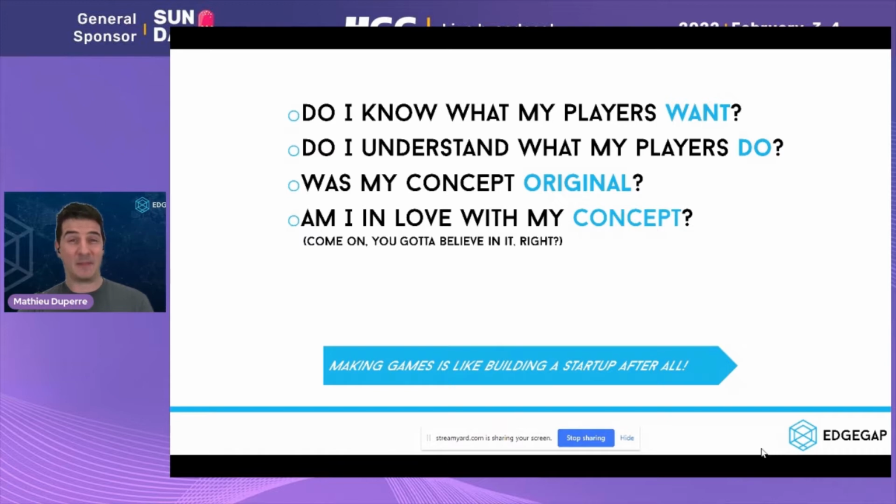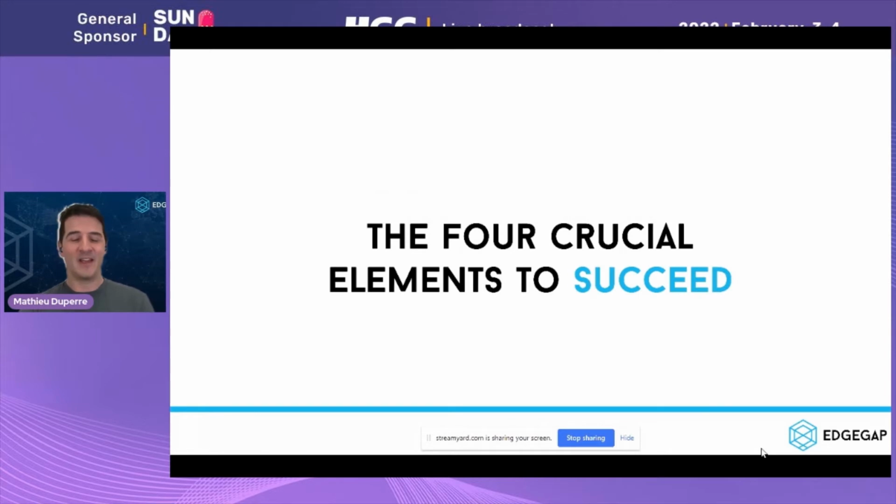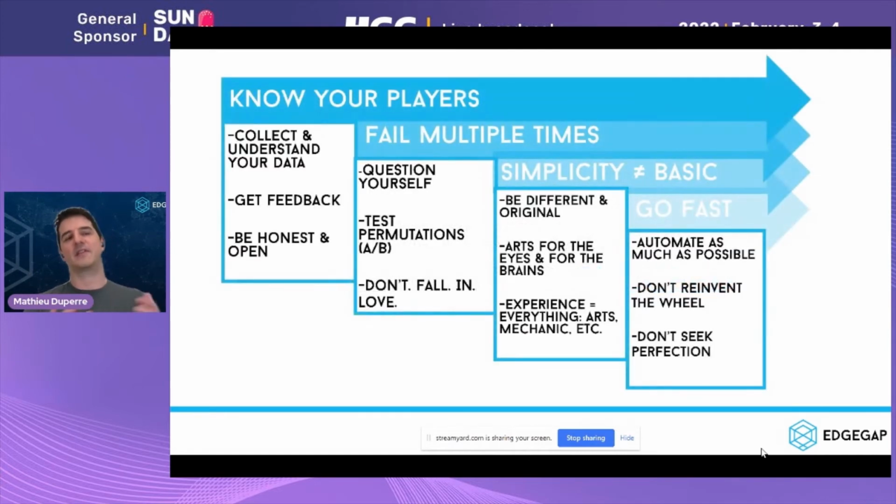It turns out that making hyper casual games, and making games in general, is really like building a startup. The main solution is to fail very quickly and as often as possible. Now, you're probably wondering, what the hell is he talking about? Fail? Should I fail? Yes, you should fail. There are 4 main elements to a hyper casual game's success. And let me tell you what those 4 main elements are.